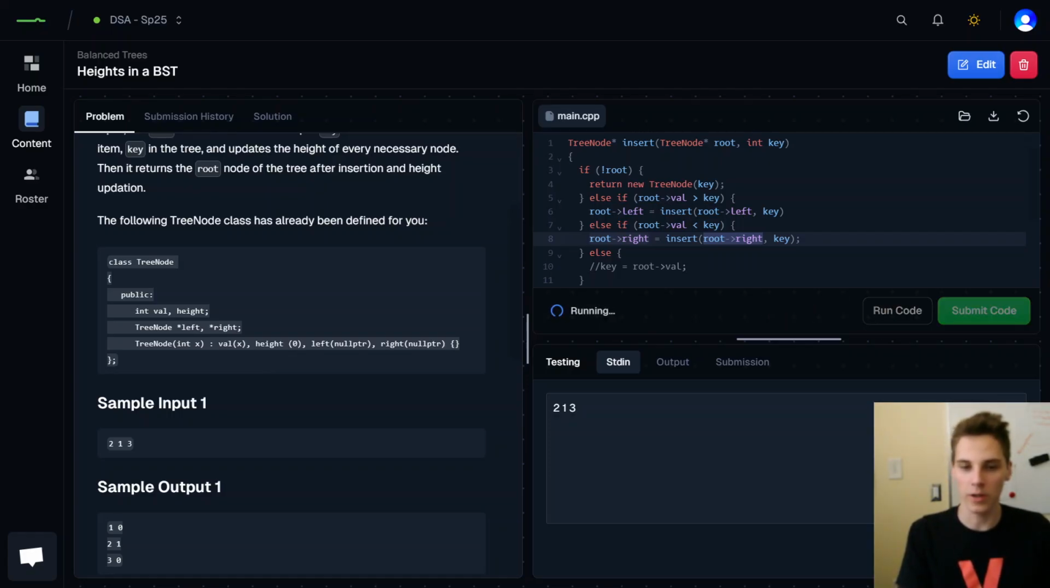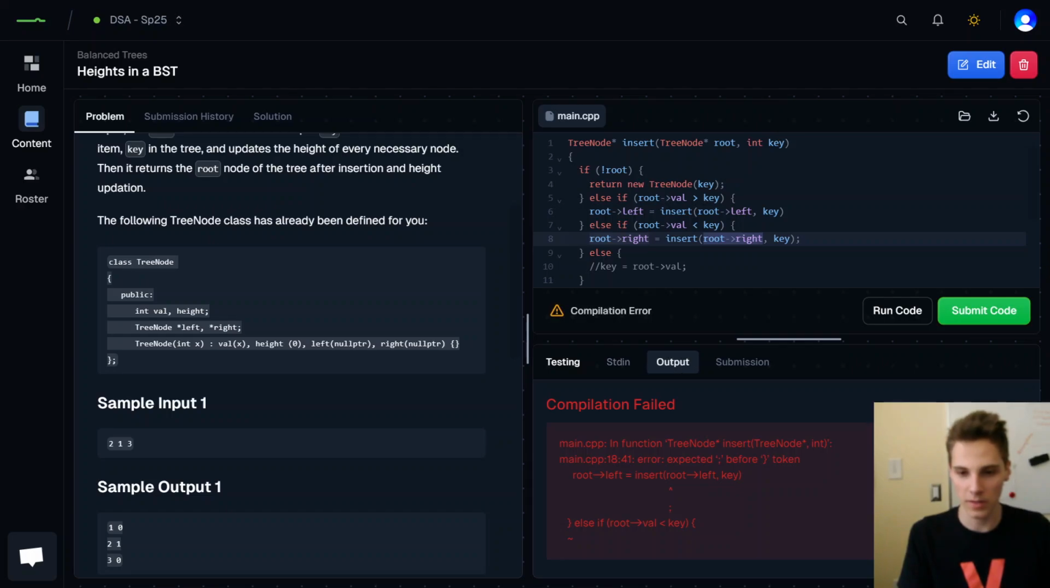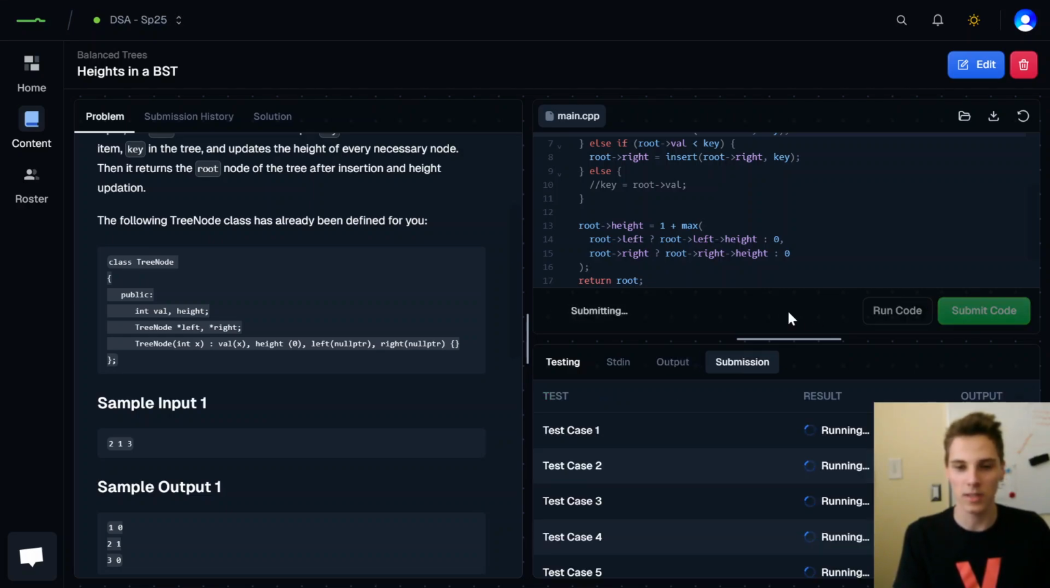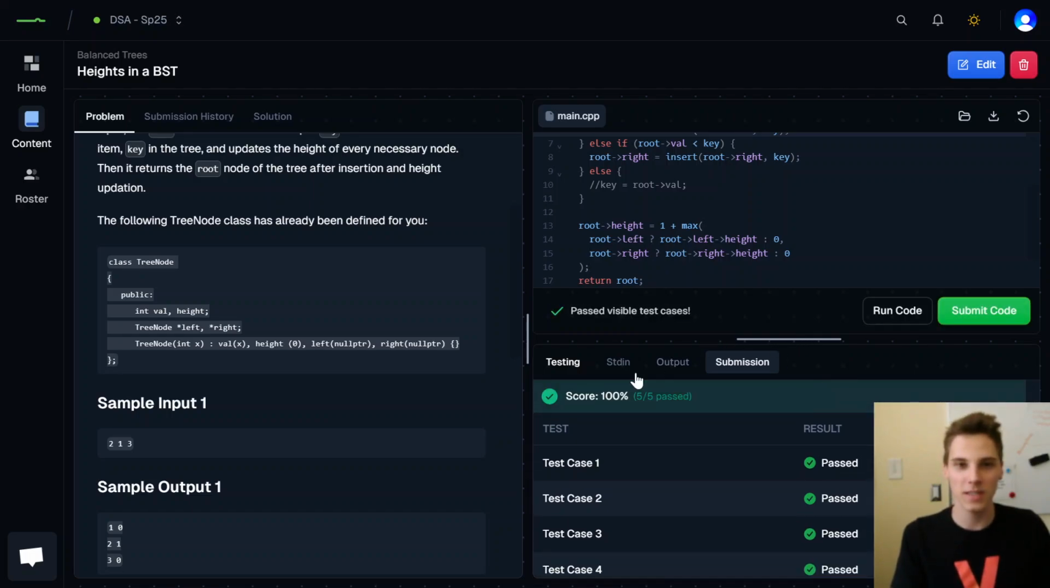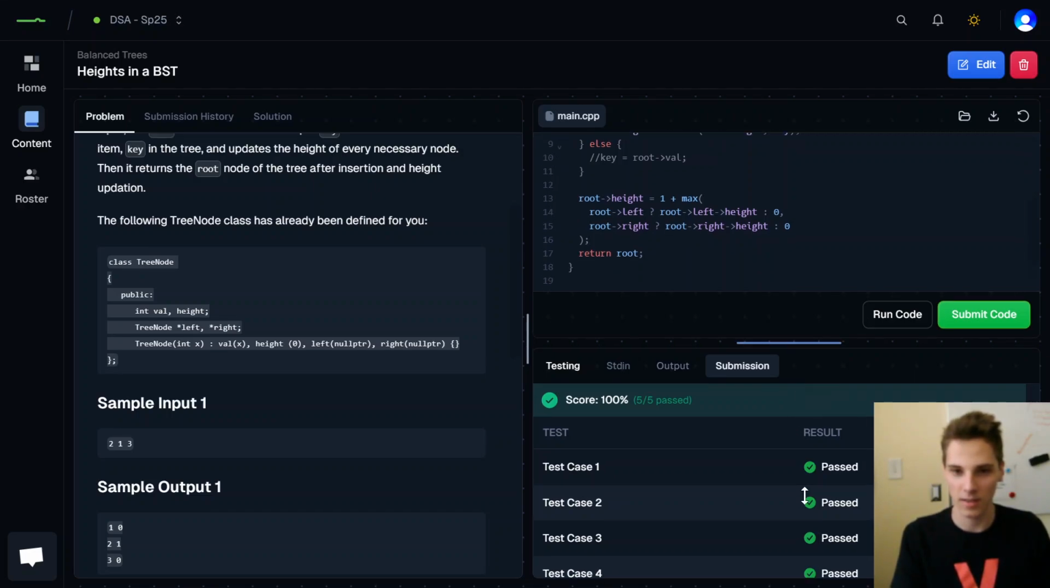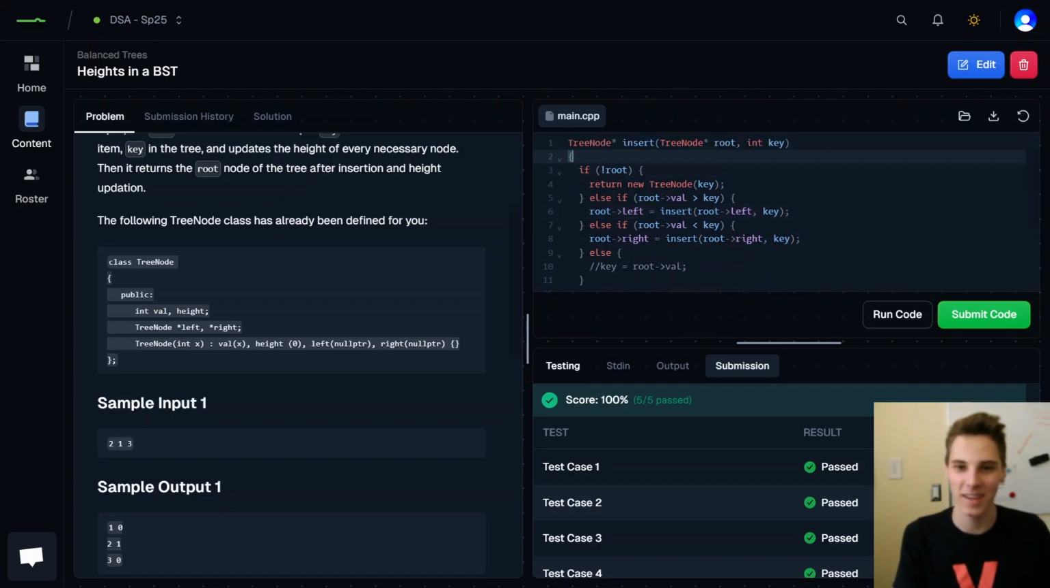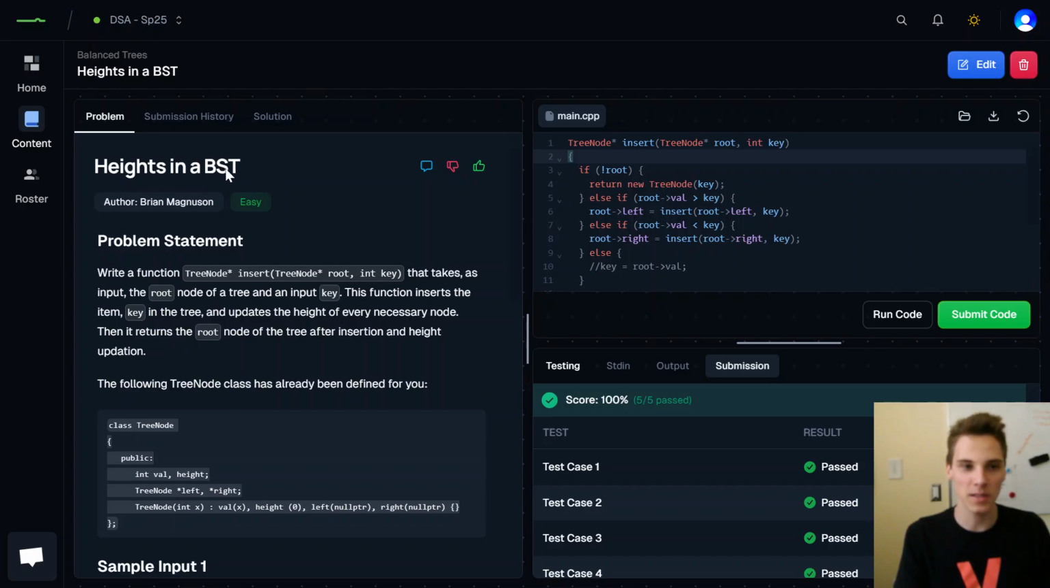So let's run our code, see if we can notice any errors. It looks like I've forgotten a semicolon. It happens. Try it again. Compilation successful. Let's submit. And we've passed all our test cases. So there you go. That is how we can write, I guess it doesn't let me show the whole thing, but how we can write our insertions and height updates in a BST.